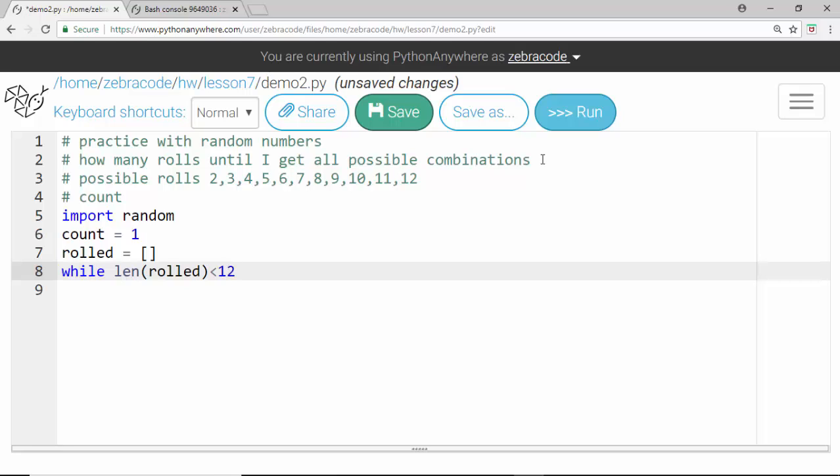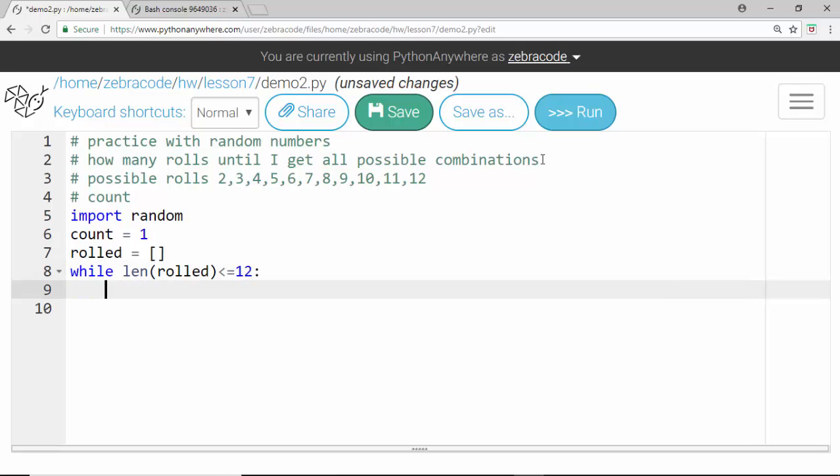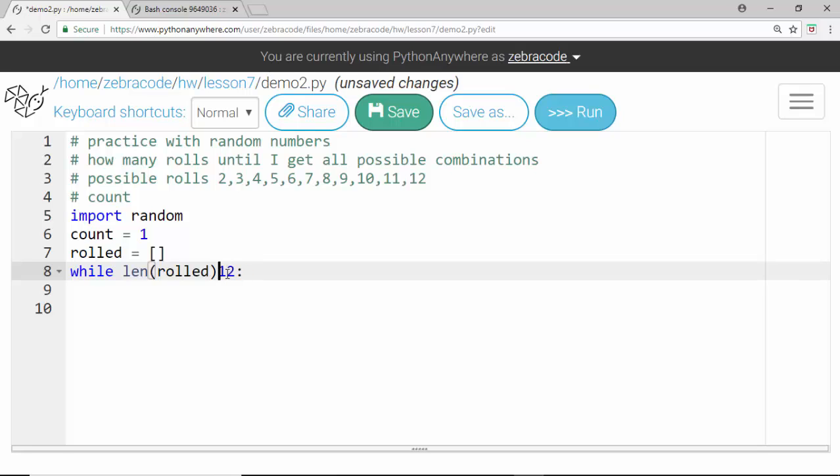Now here's the key idea. On line 8, we have to think, well, is the length of the roll less than or equal to 12? How do we want to do this? We know there's 11 possibilities. There's a lot of thought that can go into it, but probably the best way to think of it is, if there's 11 possibilities, we can say the length of rolled is not equal to 11, because we're going to start off with 0, and then we're going to have 1, then 2, then 3. So the best way to think of it is while the length of rolled is not equal to 11. And so let's change this.